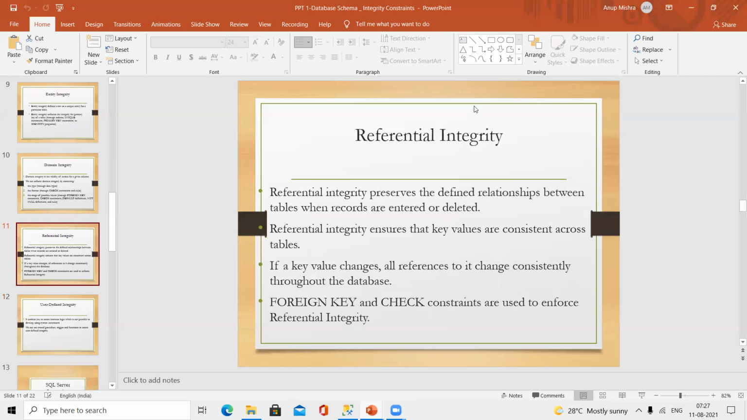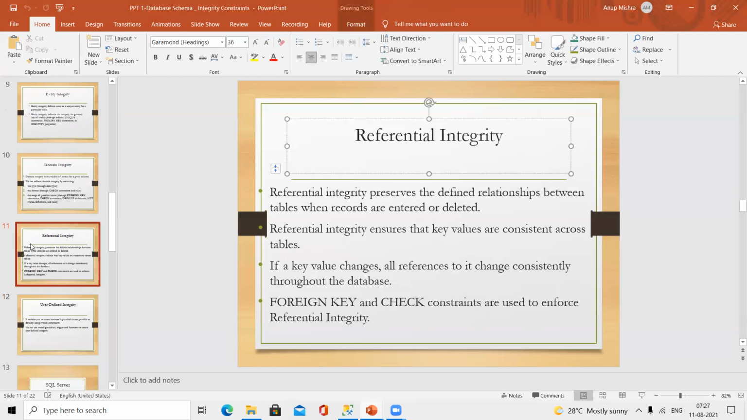So again, as I was talking about domain integrity, now this is part of the referential integrity as well, because here, through the foreign key constraint, we are trying to make some references. Referential integrity preserves the defined relationship between the tables when records are entered or deleted. Referential integrity ensures that key values are consistent across tables. If a key value changes, all references to it change consistently throughout the database. Foreign key and check constraints are used to enforce referential integrity.